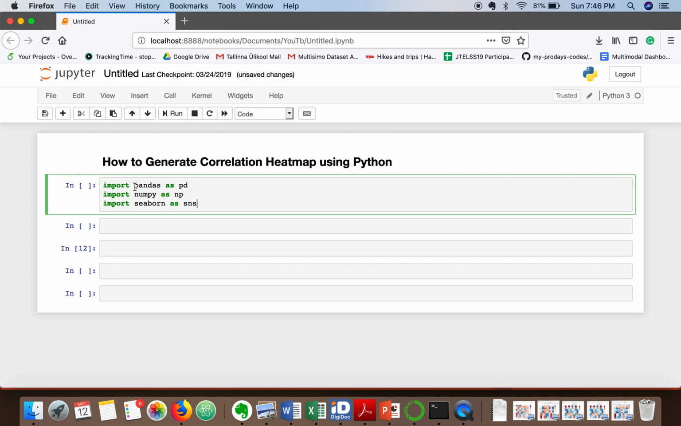So pandas is actually used for processing of data in CSV format, and NumPy we will use to generate a random matrix, and seaborn, this library we will use to generate our heat map.